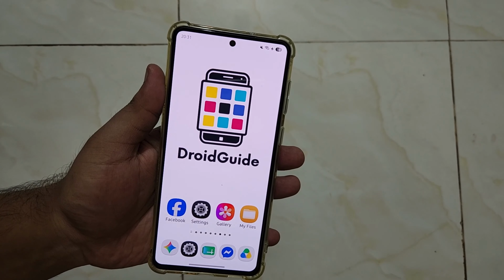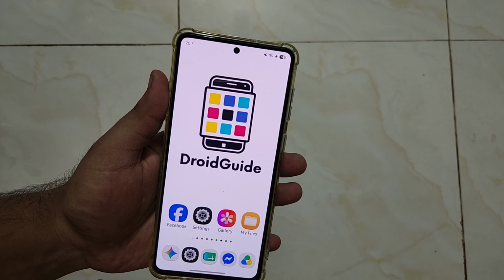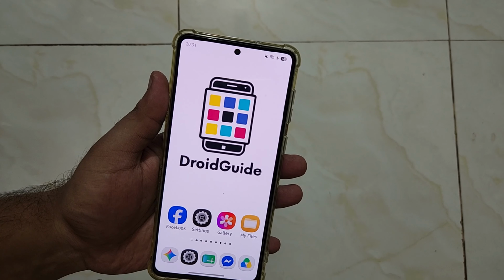Welcome back again. In this tutorial I am going to show you how to recover deleted apps on your Android phone.